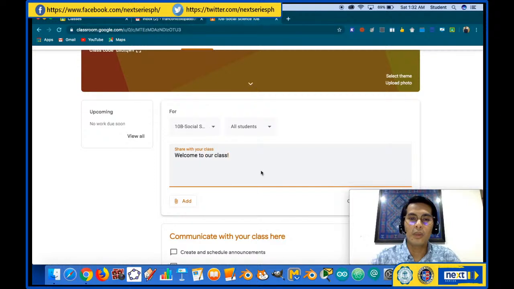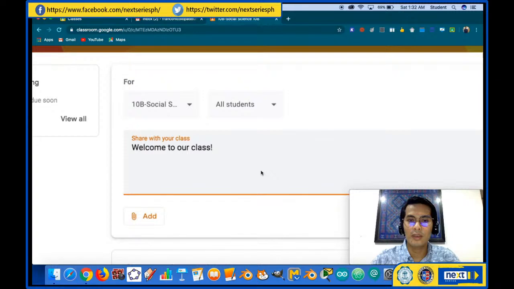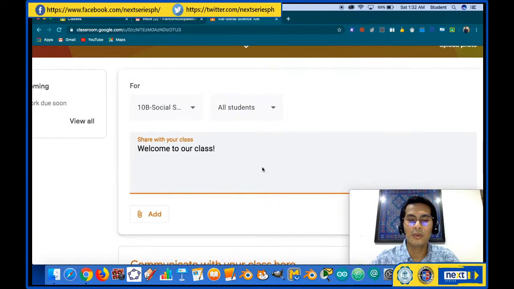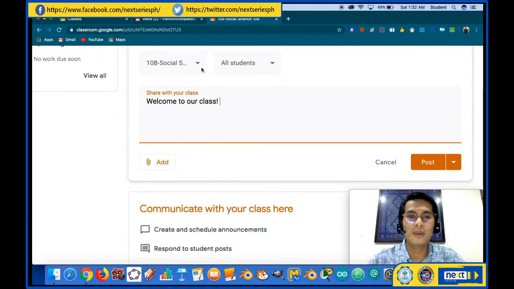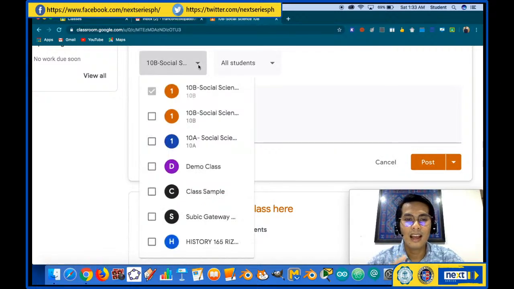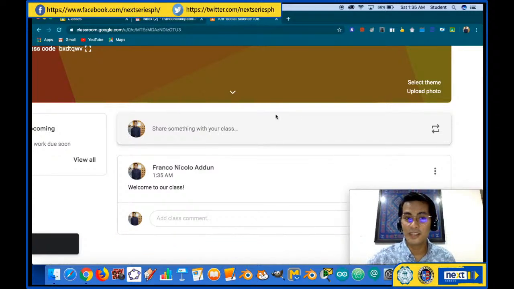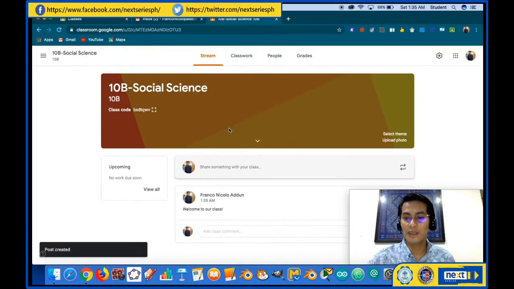Okay. Now, whenever you are creating a post, or posting something in Google Classroom, you will always have this same set of options. So the first one is this button. This button allows you to post or select classes where that post will be sent. Okay, so it makes it so much easier if the post is common for all your classes. You don't need to repeat that post over and over again. Okay, so you've created your first post inside your Google Classroom.